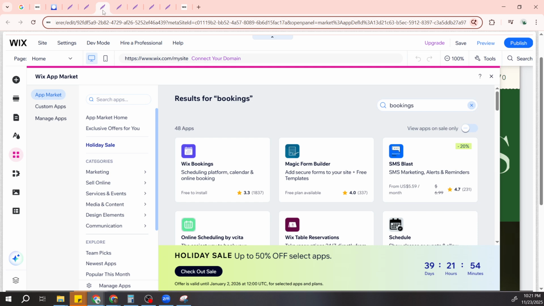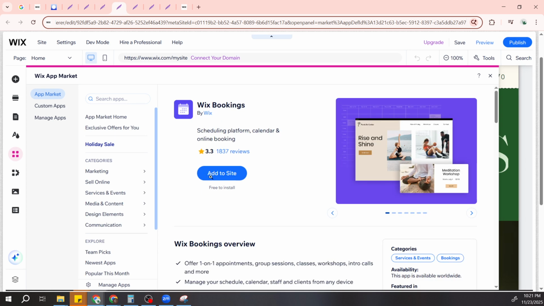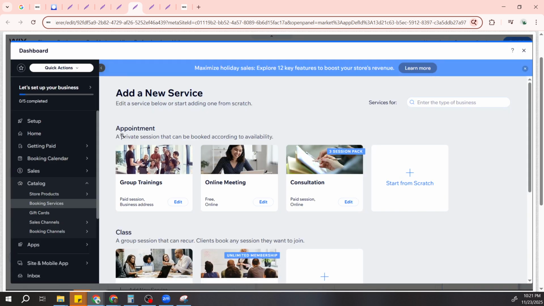Open the Wix Bookings app page and click Add to Site. Wix may create a bookings page and add some default elements as part of the setup, which is expected. If you already use Bookings, you'll simply be enhancing it with Zoom.